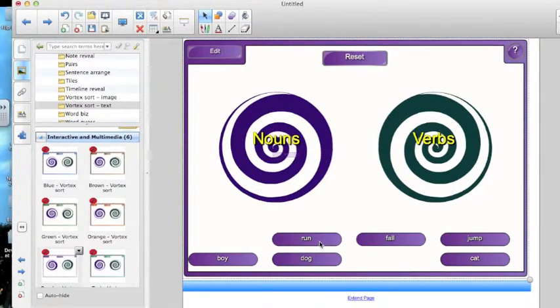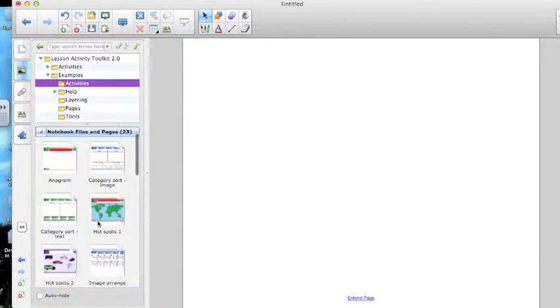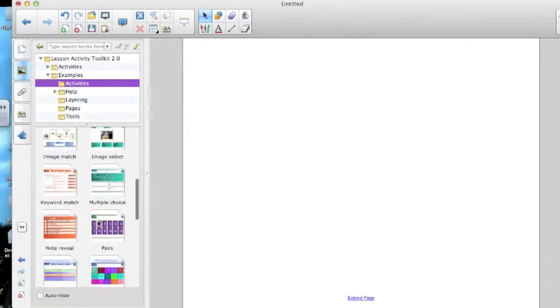Now if a student tries to place a word that's in the incorrect category, you'll see that the vortex spits that word back to the students to try it again. And then you can also hit reset to start it over. Now let's take a look at a SmartBoard file that's already been built and still gives the user the option of editing.